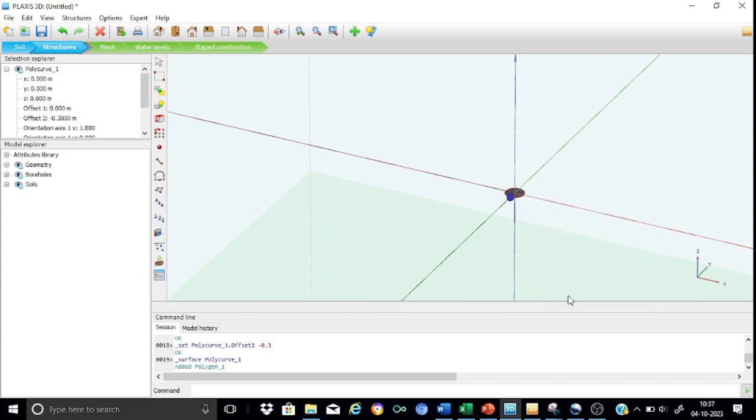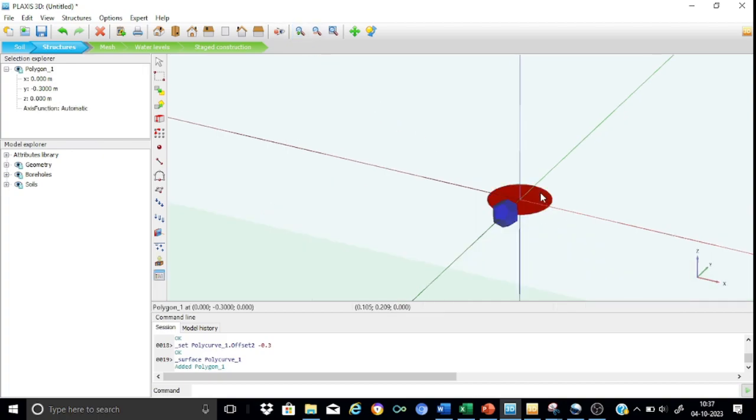So press the create surface button. Now we shall extrude this surface to generate our volume pile. So let us zoom a little bit. Okay, fine. So we have selected the surface.